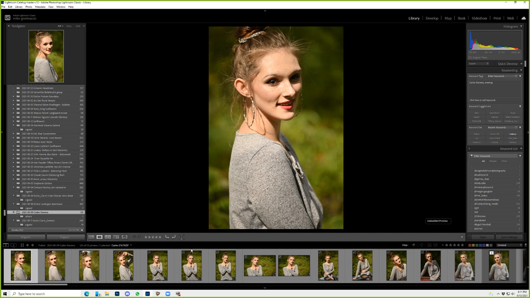Two is it's relevant to the shoot. I probably don't need it, I probably don't want it, but I'm not going to get rid of it right away. An example is, let's say I've got a group shot in a wedding and one person's got their eyes closed.